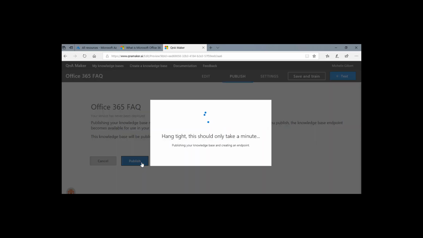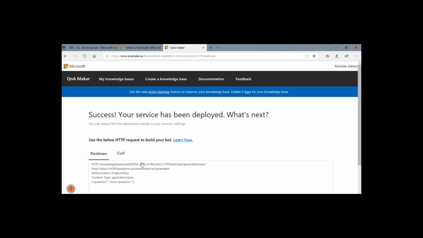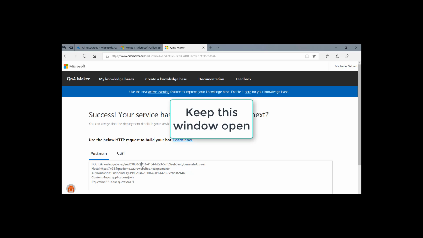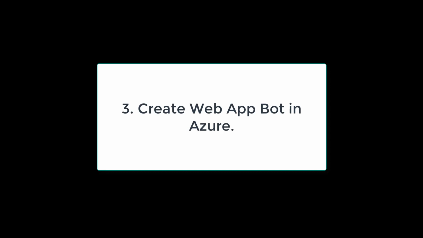So now let's publish. Important, once you publish, keep this screen open. Extremely important because we're going to need this information later when we create the web app bot. Very important you keep that open. All right, let's go to number 3.